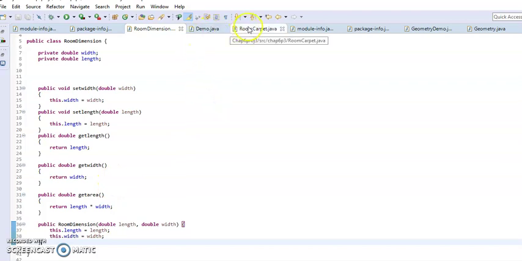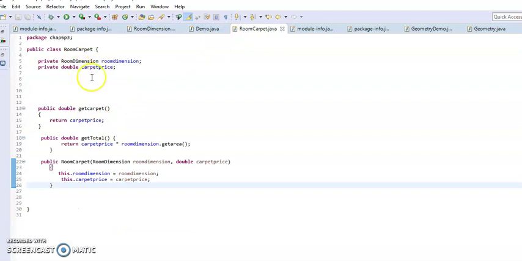not gonna lie. Java led me through. Here's the room carpet class, where I pull the object room dimension from room dimension. Here is where I get the carpet price. And here is where I calculate the cost of the carpet times the dimensions of the area.